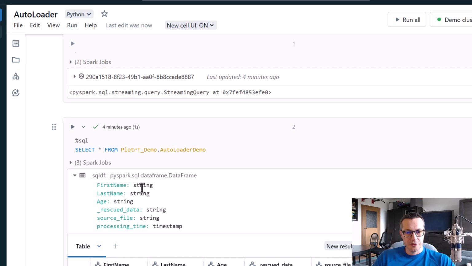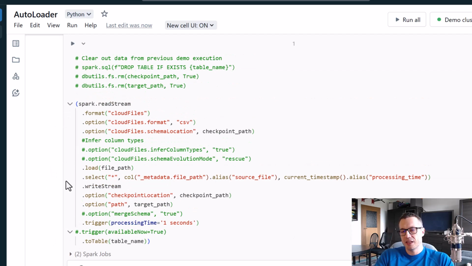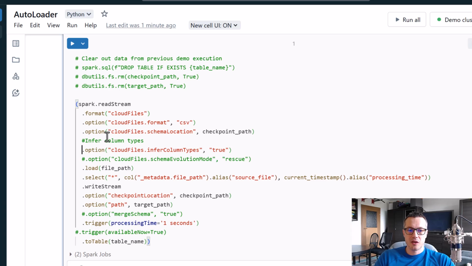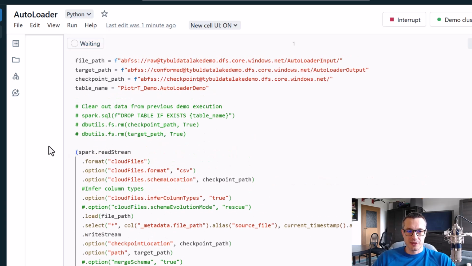So instead of treating everything as a string, we can ask Autoloader and Databricks, please take a look at this data and try to guess what the schema looks like. To make it work, I will simply uncomment this option, infer column types, set to true. As you can guess, this time Autoloader will try to use a proper data type for every column. So let me run it.